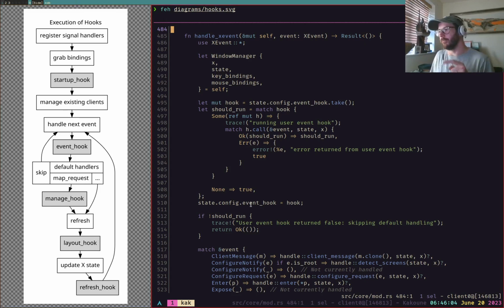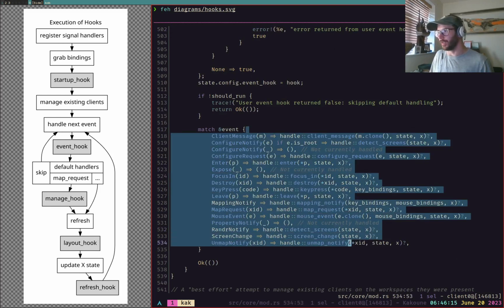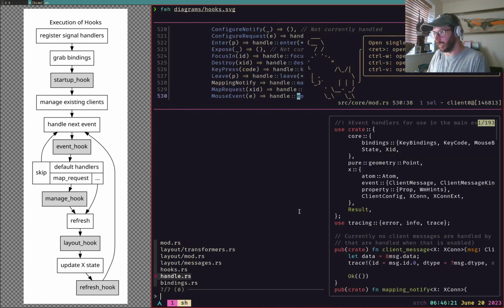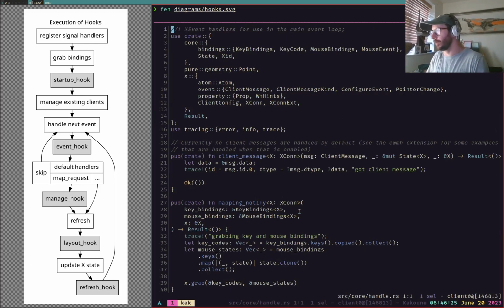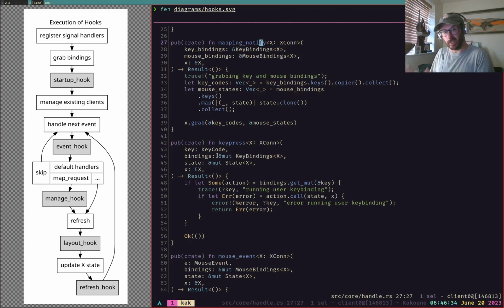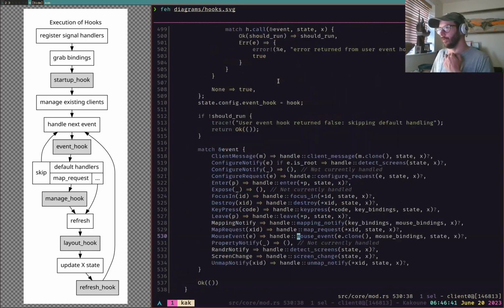And if you're going to disable it, I'd highly suggest you come to this handle X event function in the window manager, which is in source core mod.rs, and have a look at the handling functions for the events that you want to take ownership of. All of those are in handle.rs, source core handle.rs. Each of these is just a function named after the event that it is handling. So if you come to this file, it will tell you what the default handling behavior is. Make sure you really want to turn that off before you have your event hook return false.